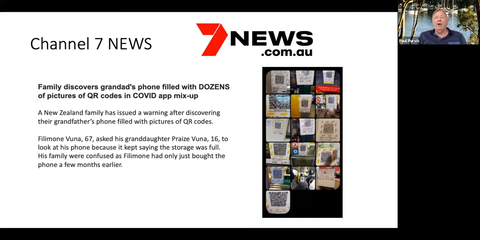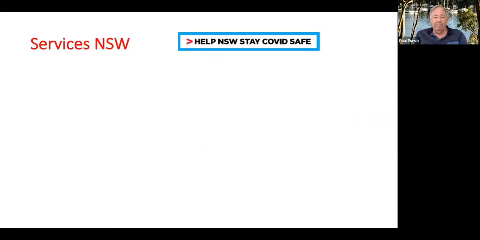I remember when I first started doing it, I was taking photographs of QR codes. That, of course, is not what you need to do. In fact, it's not at all useful. What you need to do is point the phone at the QR code, and Jim and Lee will tell you all about that. So don't make the same mistake that Philemon Evuna, age 67, did, because we are of a similar age, are we not?